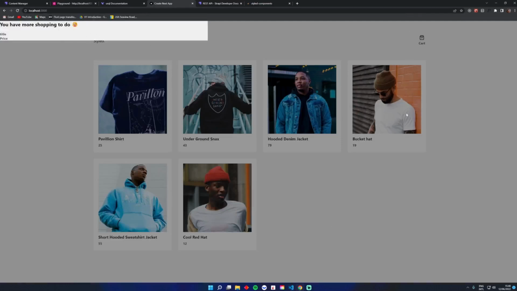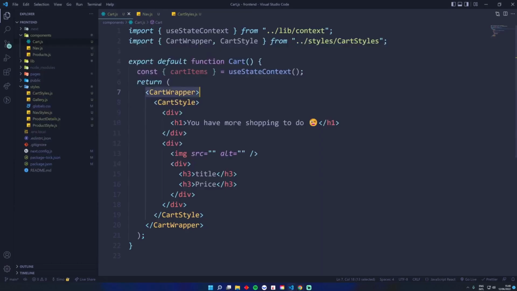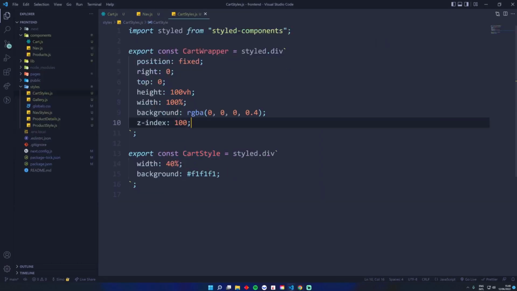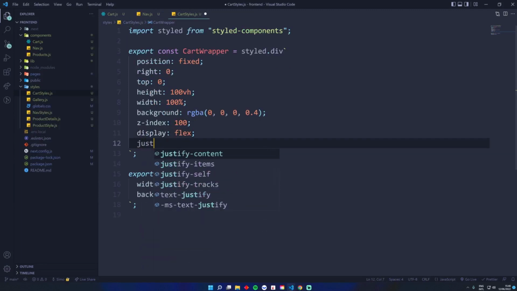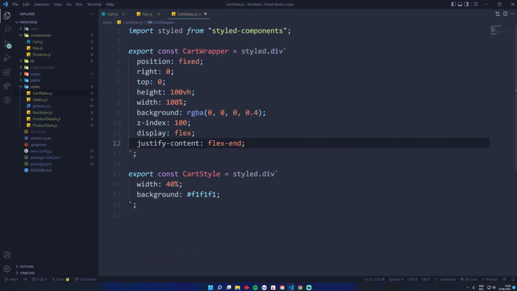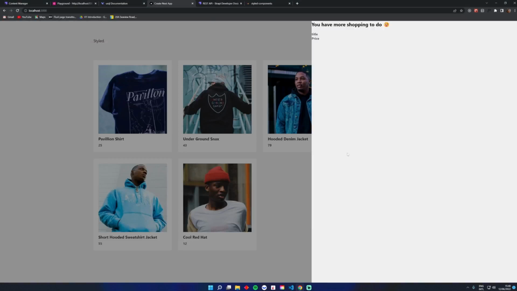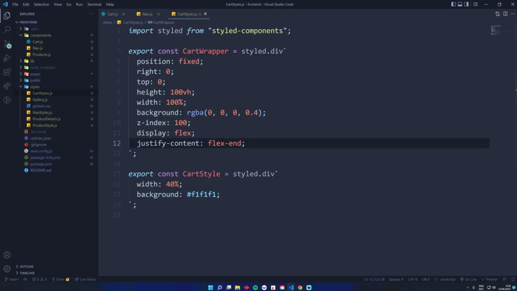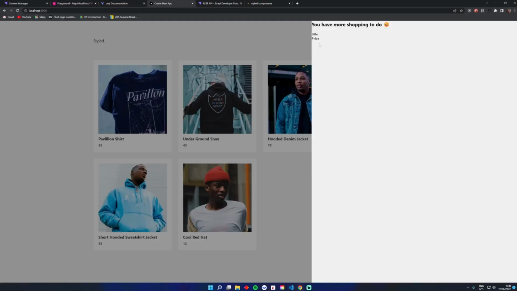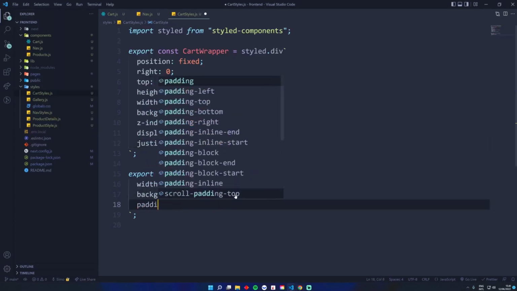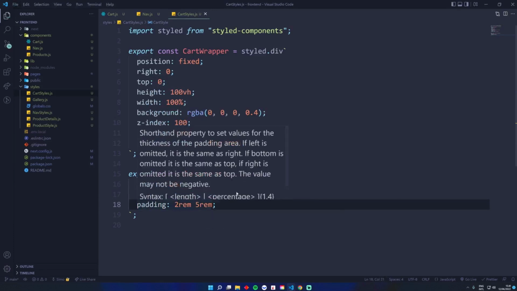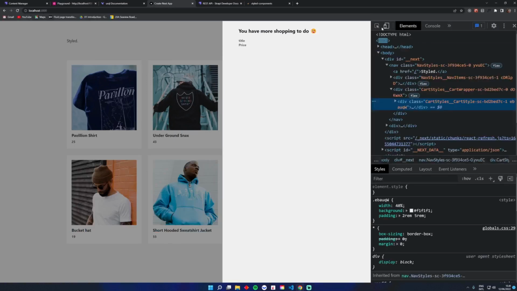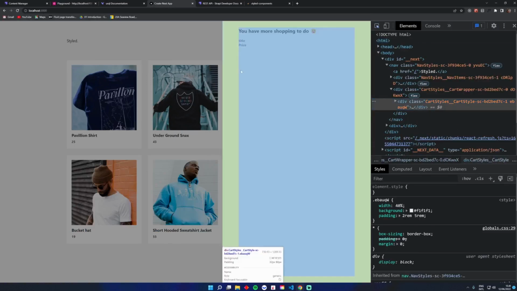So I want this to be nicely put here on the right side. So the way we can do that is just add a display flex here and do justify content to flex end. And that's gonna move it to that side, see? Perfect. So there we go. Now what we can do is I'll add a bit of padding to it. So I'll say padding 2 rem and 5 rem. So that's top and bottom, that's left and right. So if we look here, as you can see, cool.